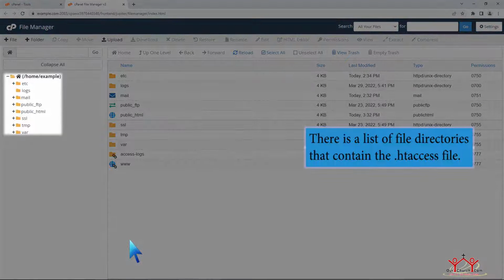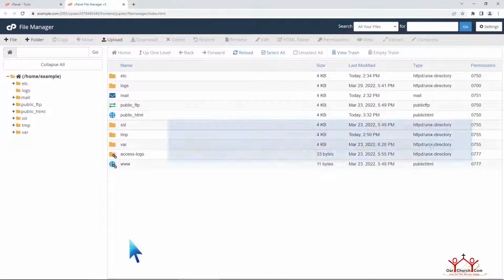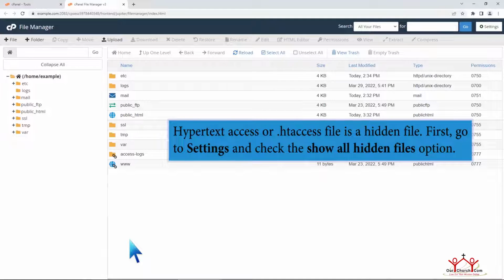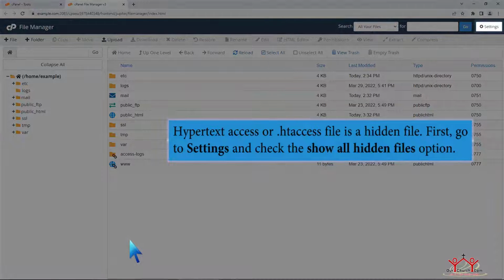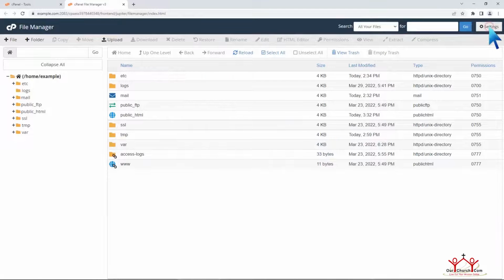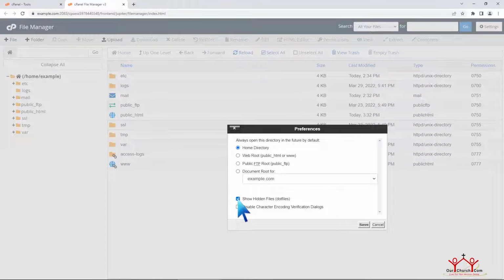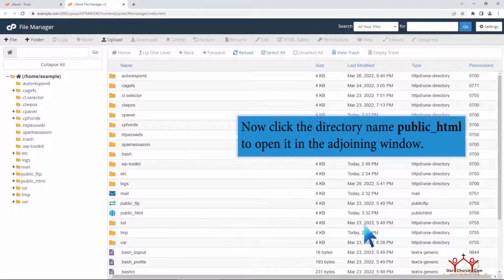There is a list of file directories that contain the .htaccess file. Hypertext access, or .htaccess, is a hidden file. First, go to Settings and check the Show All Hidden Files option. Click the Save button. Now click the directory name public_html to open it in the adjoining window.